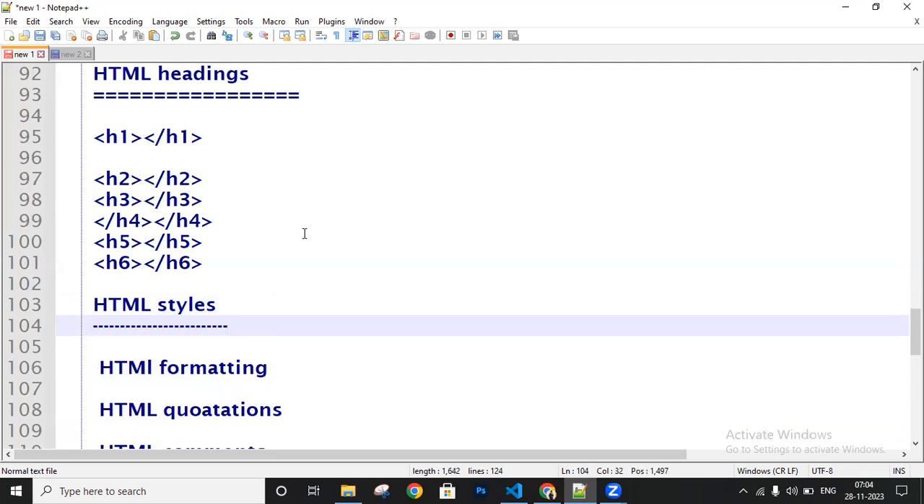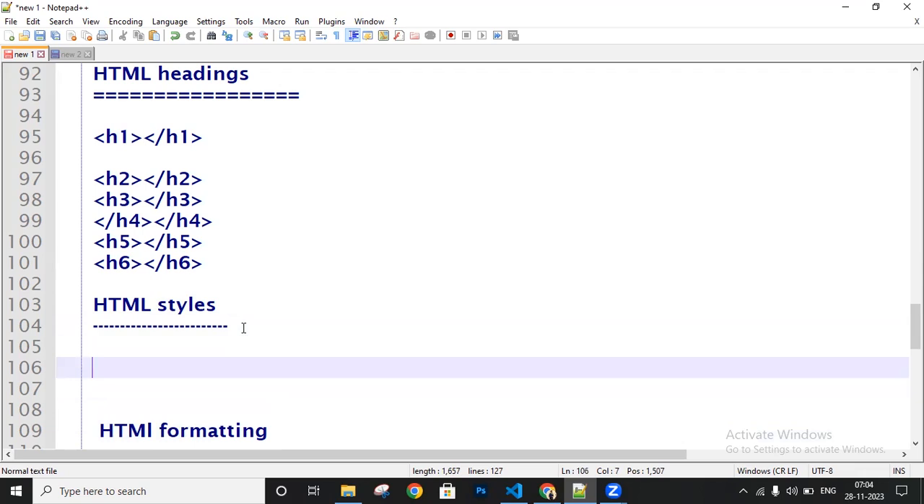Coming to the styles, we get interview questions like how many ways to insert styles in an HTML document. No matter, they can ask any other way. You can say we have only three ways of styles we can include in HTML, not only in HTML, in CSS also.